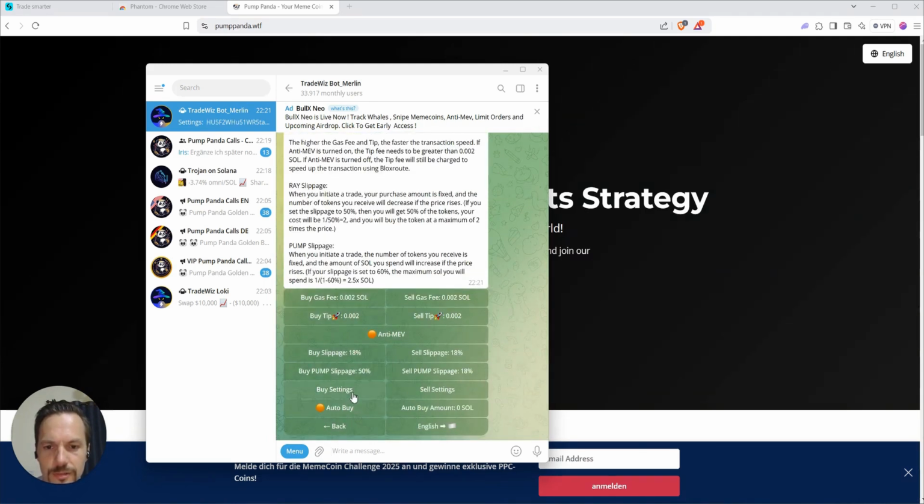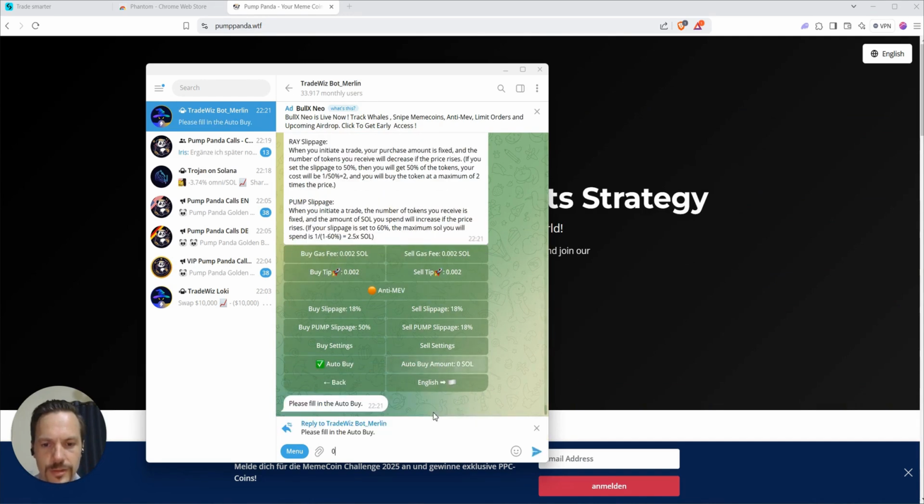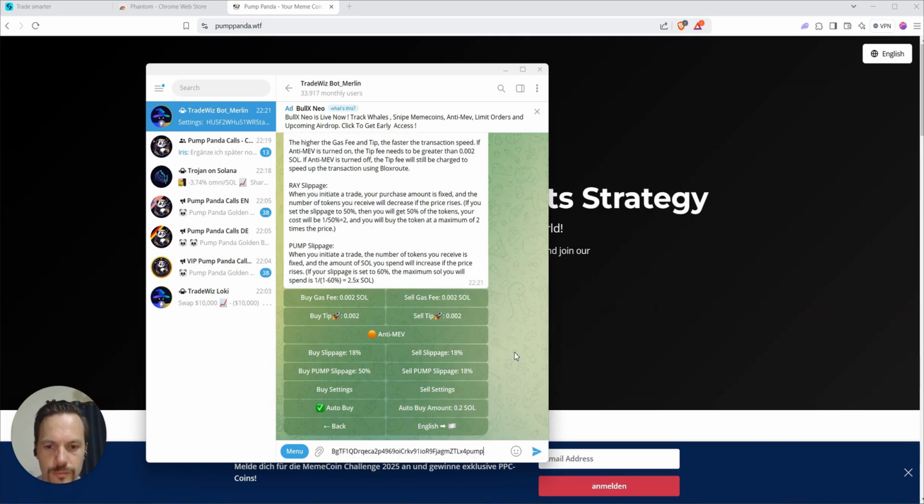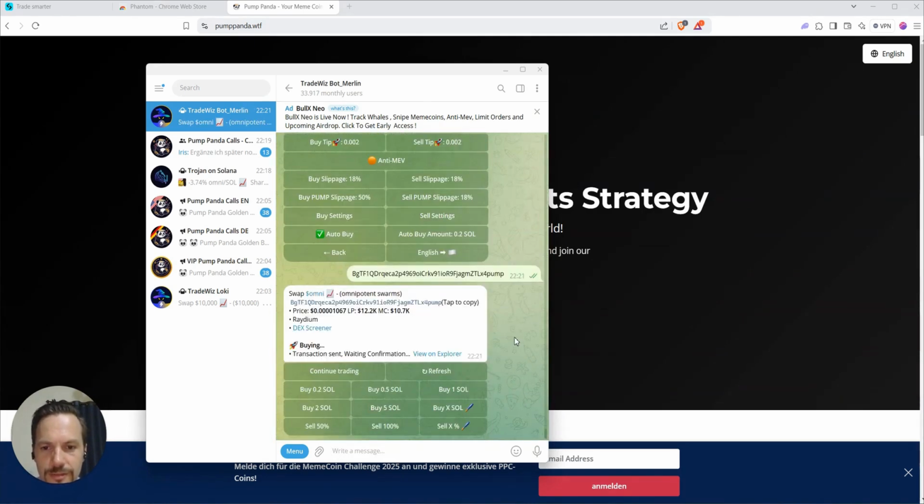In the settings, then we go right here to auto buy. Let's just set the auto buy amount to 0.2. So I'm pasting that in. And then the token is simply purchased. It's a bit strange that there's no confirmation coming up here. That's the demonstration effect. Normally, a confirmation would come up right away saying it was purchased.